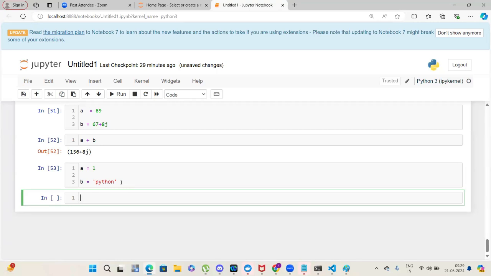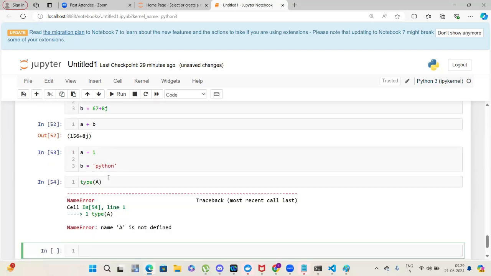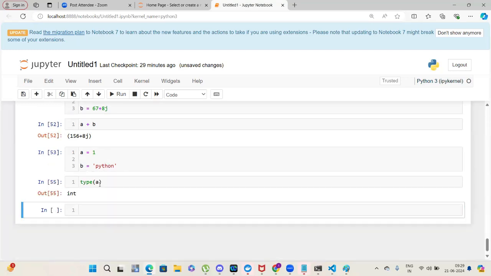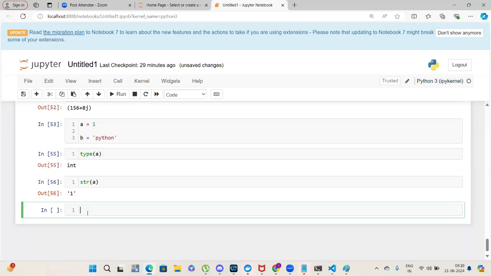So related to this, A equal to 1 and B equal to Python, that is where you can do typecasting. Whatever data is stored in the variable A, you try to change it to a string. If you check the type of A, it is showing as integer. So instead of that, try to convert it with str of A. When you convert to string, it shows 1 in single quotes.